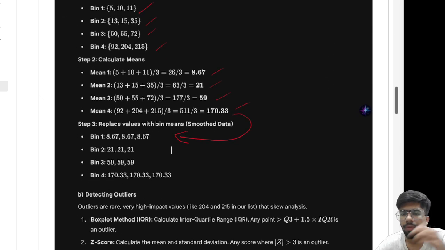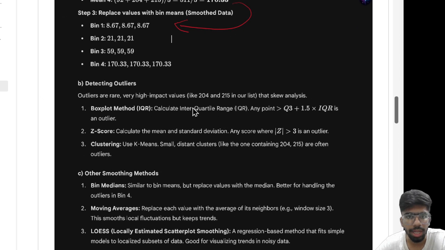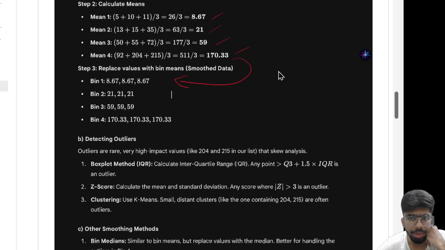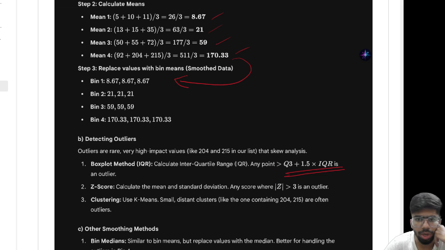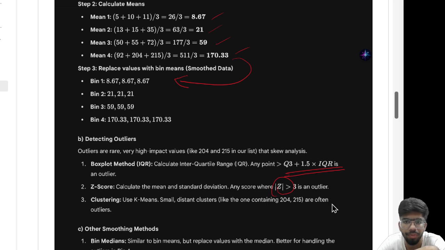Okay, so ways to detect them are the box plot or IQR method. Anything above Q3 plus 1.5 times IQR is an outlier. We can also calculate the Z score, in which if we get a Z score greater than 3, it is an outlier. And clustering techniques like K-means clustering and distance-based clustering. Here the pair of 204 and 215 forms a separate extreme cluster. These outliers usually represent serious cases in legal data sets.